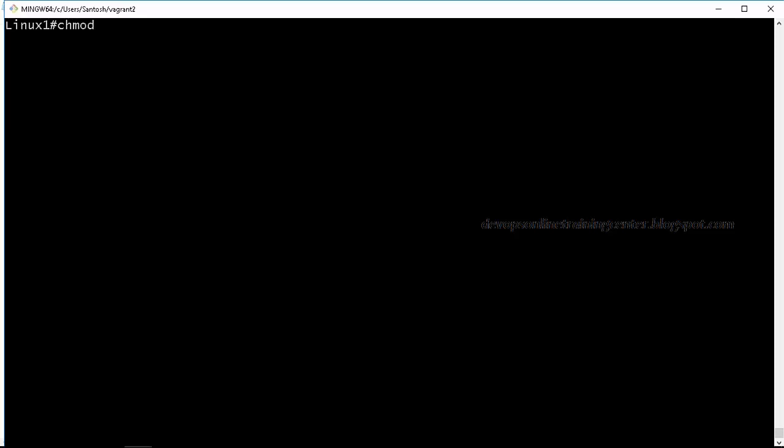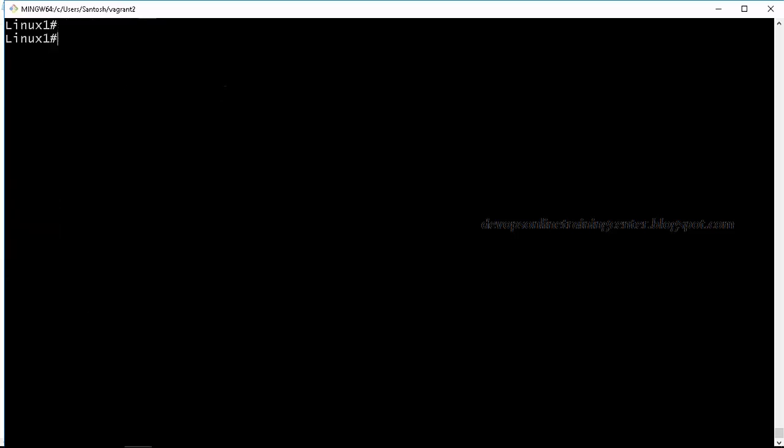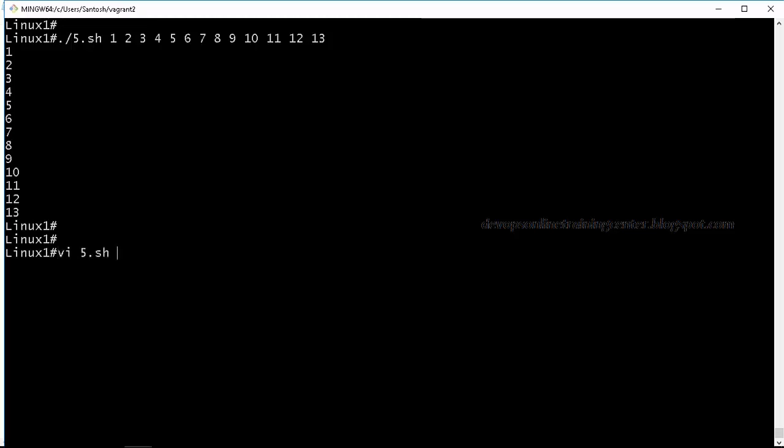So this is a script which prints the 13 command line arguments, right? So if I just execute something like 5.sh 1, 2, 3, 4, 5, 6, 7, 8, 9, 10, 11, 12, 13. Is it working as expected? Yes. Basically it is printing all the command line arguments which are given at the command prompt.